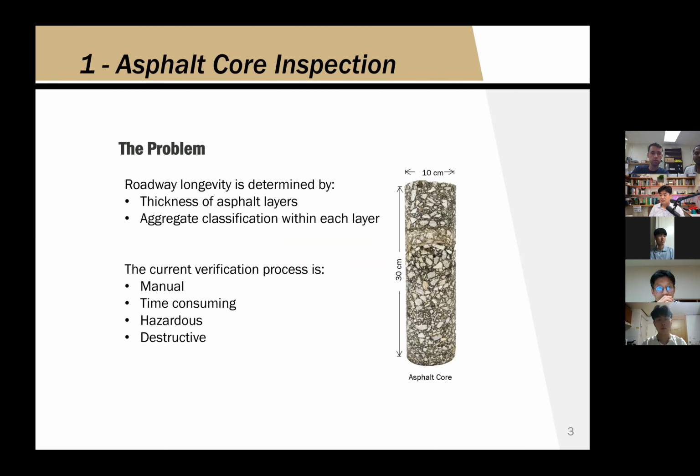The first project I want to present is asphalt core inspection. There are a lot of roadways that need to be inspected to make sure that they've been built to the right specifications. The way they do that is they drill out a core of asphalt from the road, and they need to inspect that for various properties. The current way of doing it is manually.